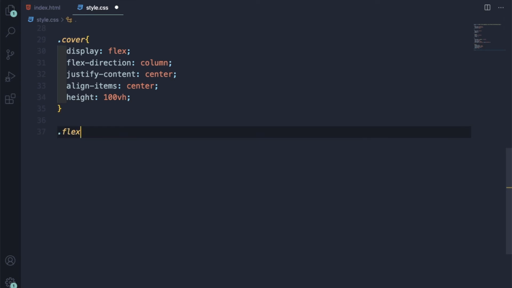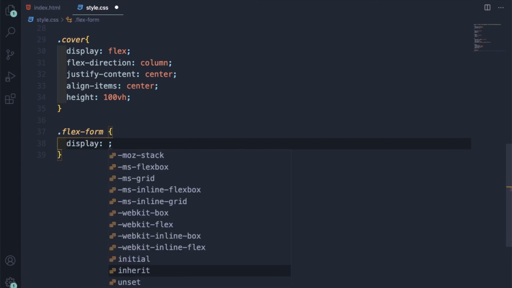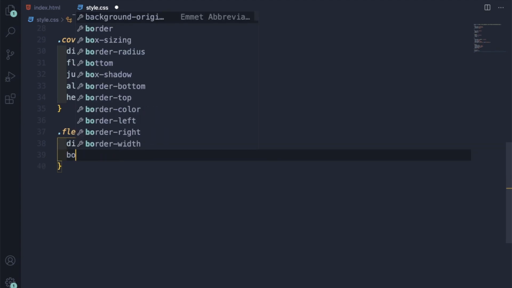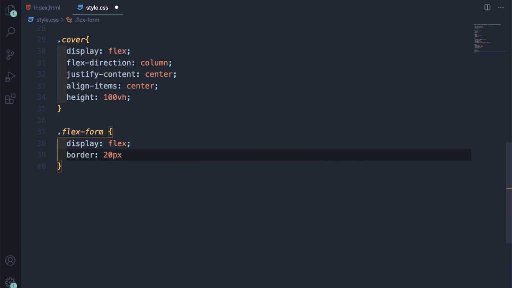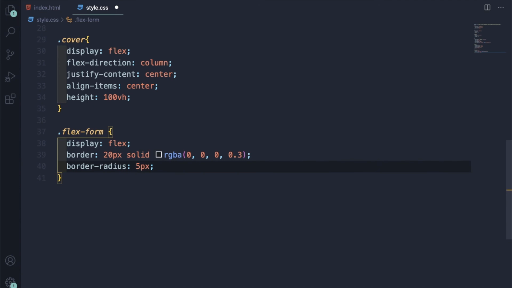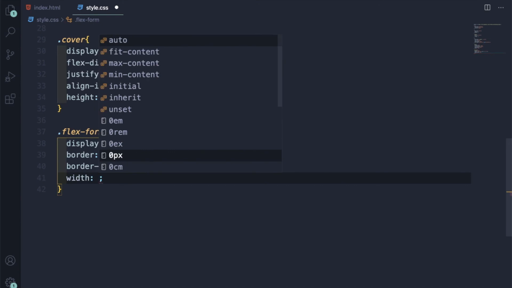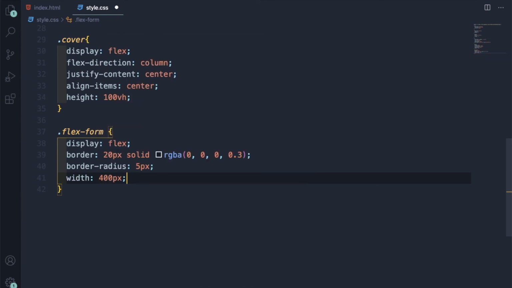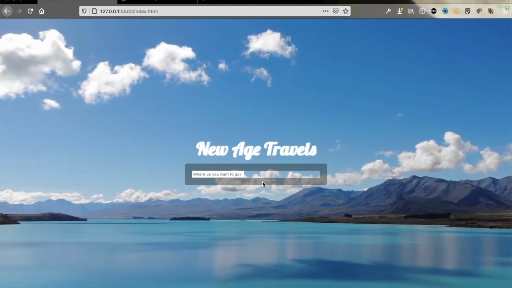So let me do the flex form. The flex form is the one which is covering this input. We are again going to make it flex, and a nice border we are going to give it: 20px solid RGBA 0, 0, 0, 0.3. Border radius will be 5 pixel. Width will be 400 pixel, and let me save it. Yeah, so it is of the correct size.